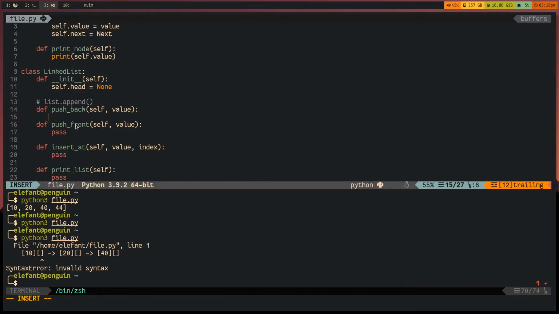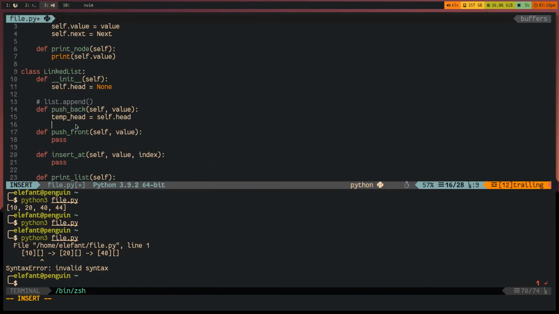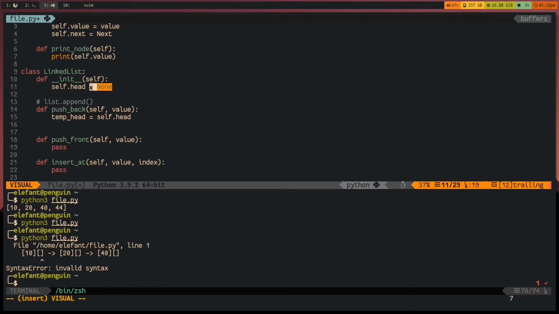So first, let's create a variable called temp head, and I'll set this to self.head. And this will act as a variable that we can move around without actually disturbing the real head.